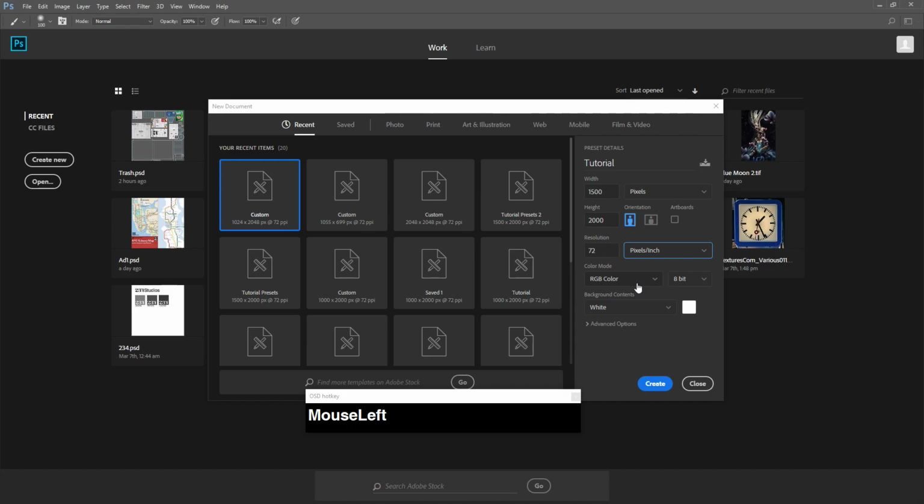Alright, now color mode is just as important as resolution. RGB stands for red, green, and blue, and that's what all screens use to display colors on their screen. If you're looking at printing your work, let's say for a magazine or a book, then CMYK is the way to go. However, it is best to work in RGB mode until you're finally ready to print, and then convert a flattened image of your project to CMYK.